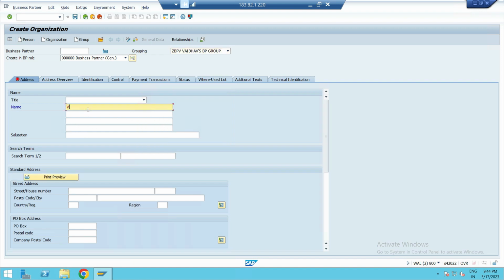Mandatory name: Vaibhav test. That's it. Search term, if you want to give, you can give. Postal code, then city, and then country.